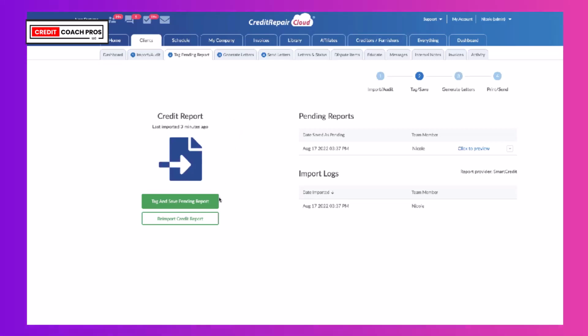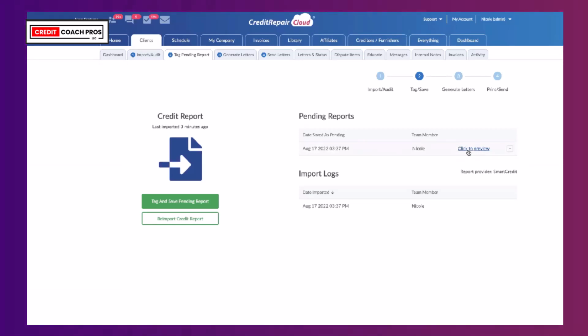So let's go ahead and tag the report. We can see that there is a pending report right here. Whenever you see that you have a pending report, you can click right here to view it, and you can go through and tag the pending report that is waiting for you to generate the letters from. So this is all the information directly from Smart Credit. And of course, we didn't get the information from Equifax, so we'll deal with that in just a minute.